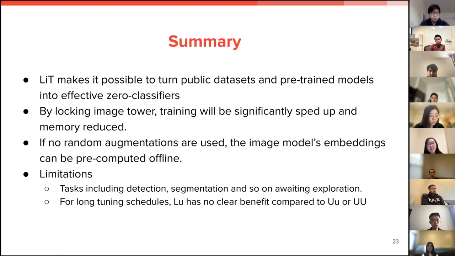It also has some limitations, as we mentioned before. In some long tuning schedules and under certain tasks, the LiT architecture is not necessarily always the optimal choice. There are better choices that you can spend more time to explore. But if we are under a time budget or a cost budget, LiT is always the safe choice to use. Also, this paper only explored zero-shot classification as well as image-text retrieval tasks. There are more tasks awaiting us to try. So that could be one of our future directions.